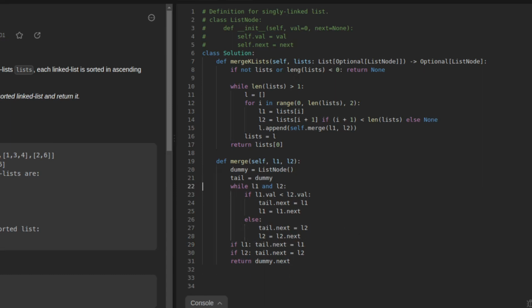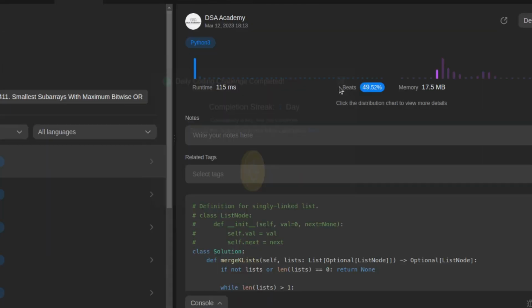With that said, let's run the code and see if it works. And as you can see, this works and it's pretty efficient.